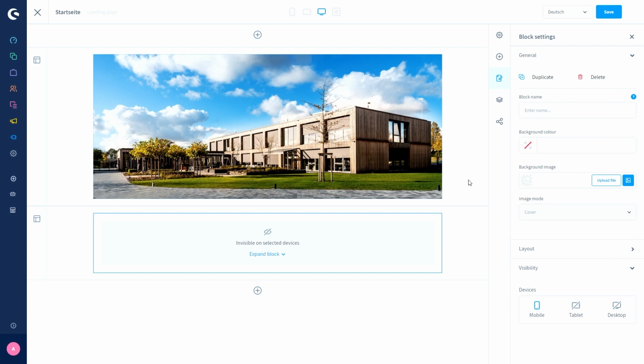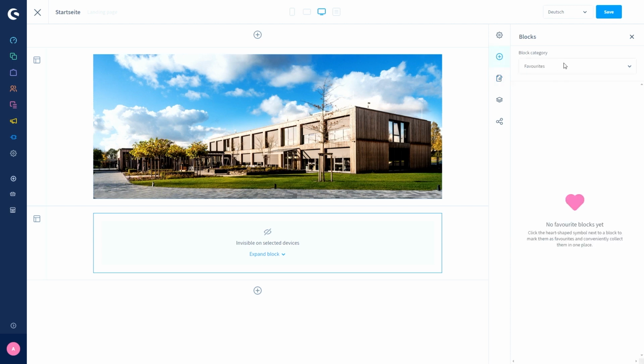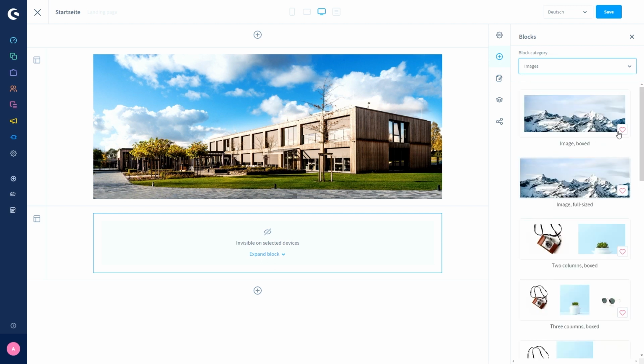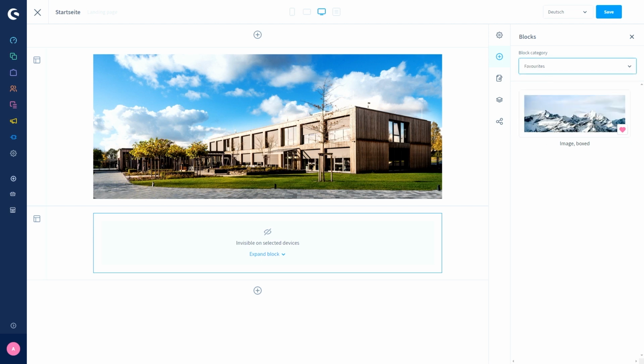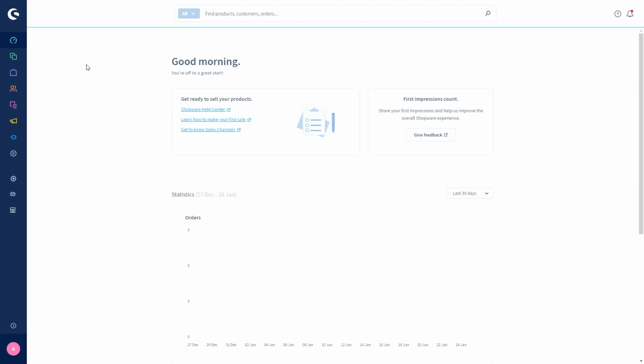And the last and fifth general feature is a community build feature that is also available in the shopping experiences. This feature enables you to mark blocks and elements as one of your favorites. So these blocks will then be listed first and you can find them faster. So if I want to add, there's now the favorites tab. And for example, I like the image boxed, so I can like this and it will now be shown in my favorites.